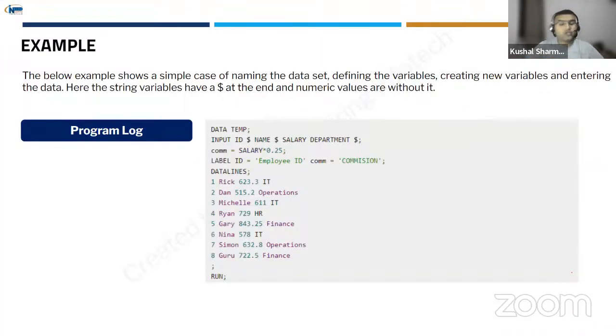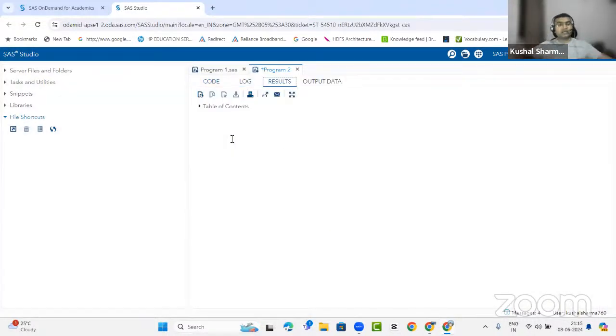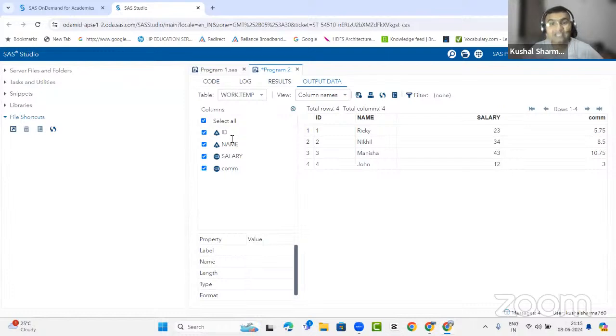That's it. Okay, so then you have to write RUN. Literally you can run this. We have F3 to run it, and it is getting executed now, and you can see that we have it here. So we have ID, name, salary, and commission. Everything is calculated and populated in a very good manner over here.